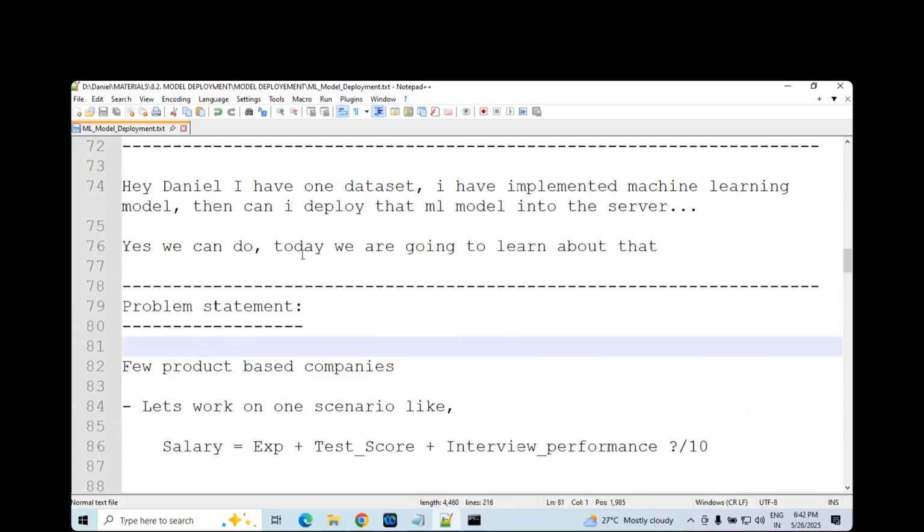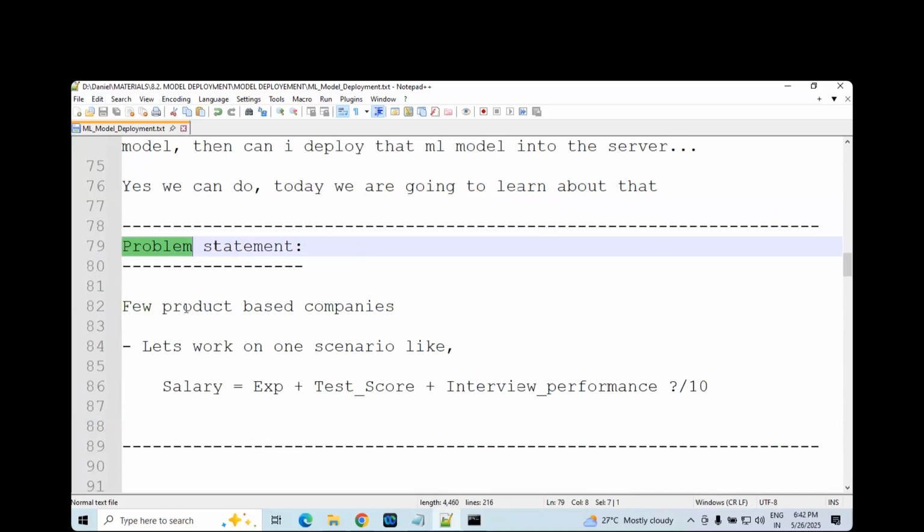Yes, we can do that. Today, we are going to learn about that. Problem statement. First of all, let us understand the problem statement. There are a few product-based companies, not all companies. When you talk about Amazon, Google, Cerner, these are all product-based companies. Whenever you go for an interview, they will validate your experience.